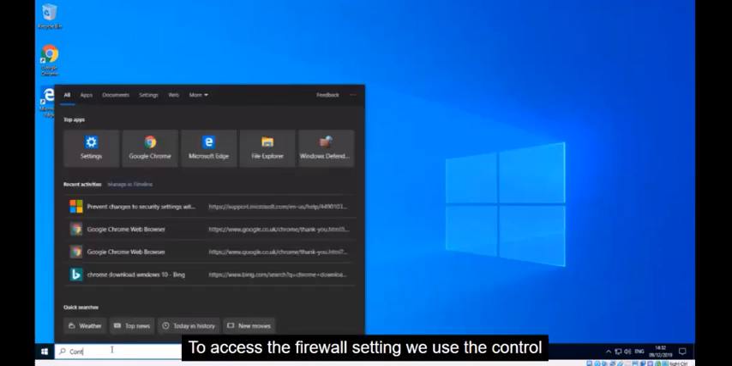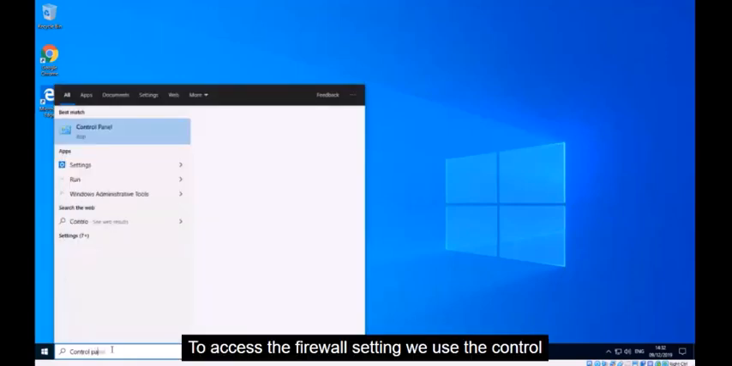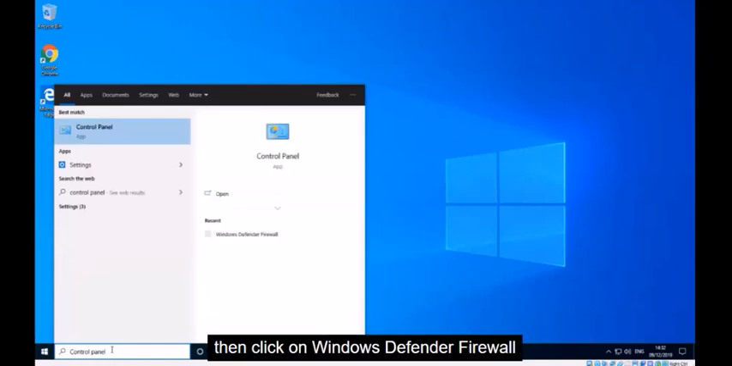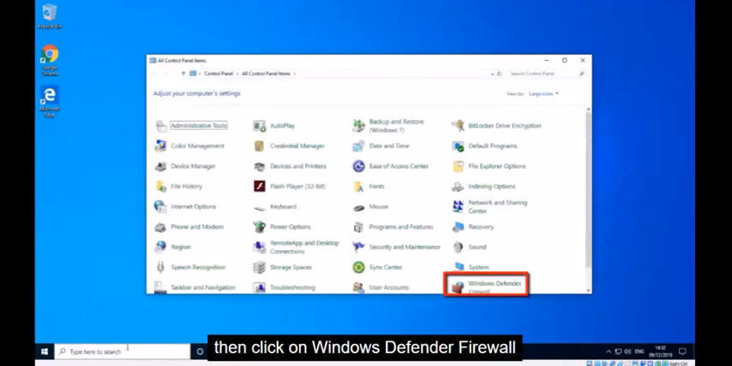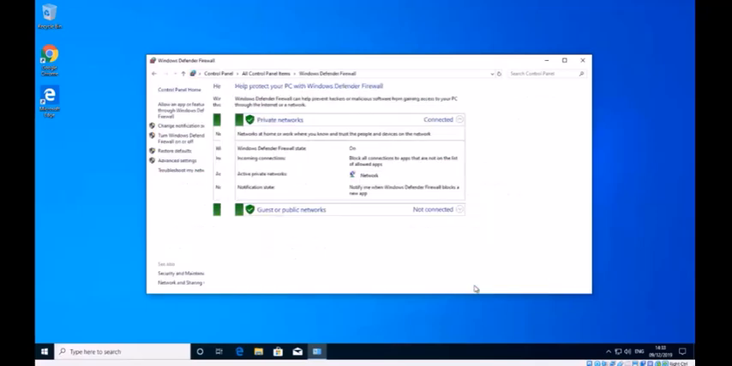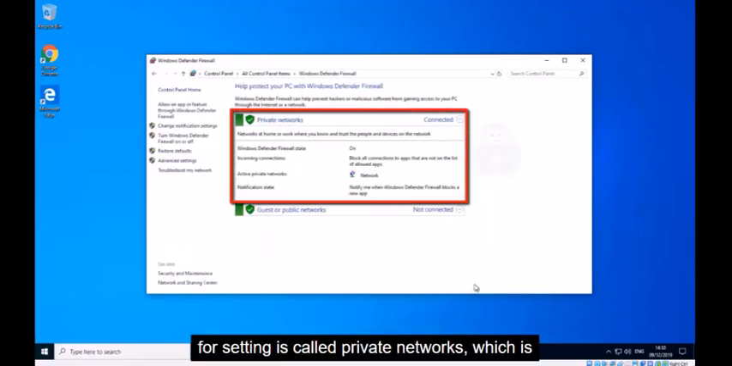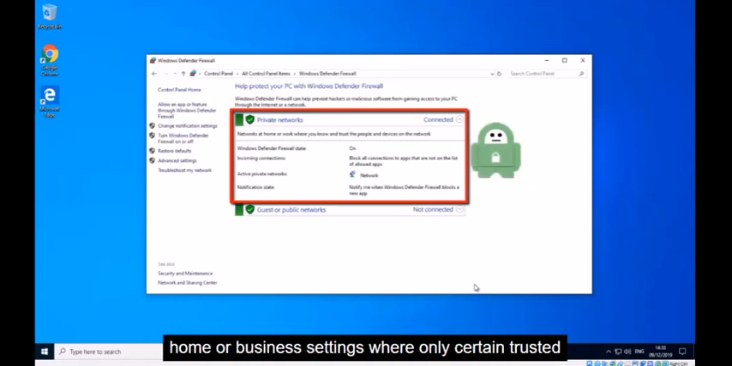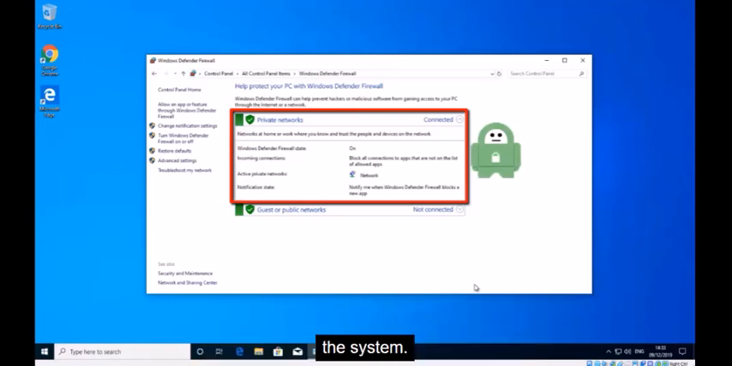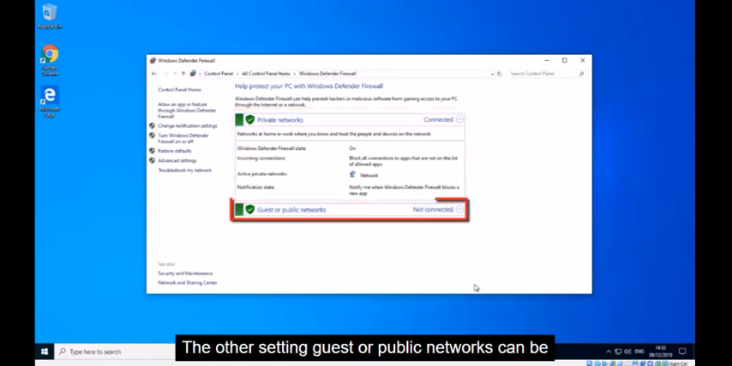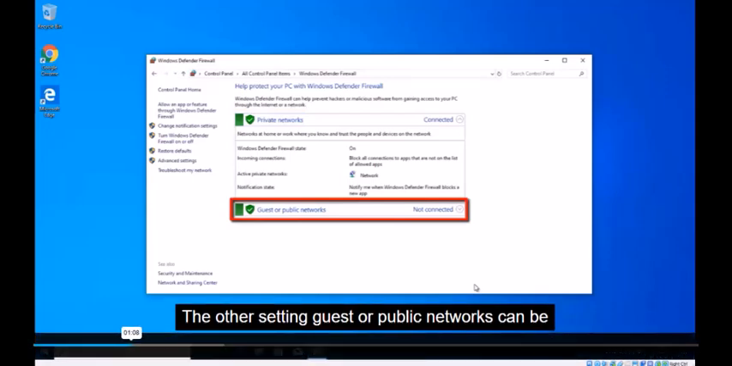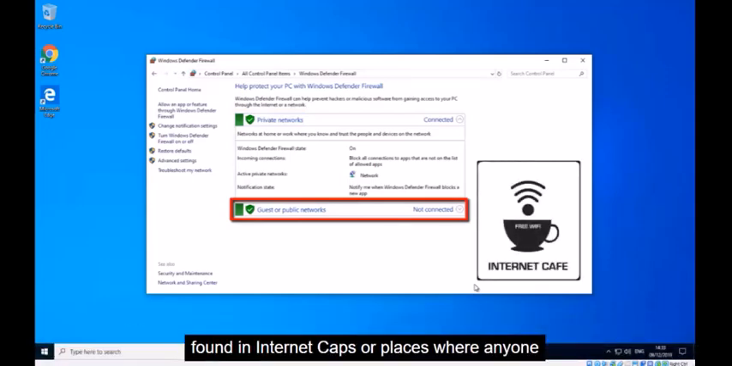To access the firewall setting, we use the control panel, then click on Windows Defender Firewall. The first setting is called Private Networks, which is currently connected. These are normally used in home or business settings where only certain trusted users have access to the files and folders on the system.